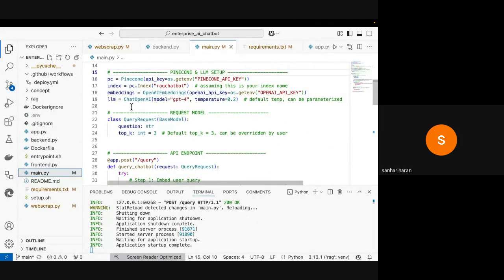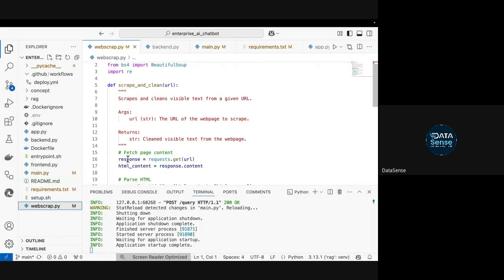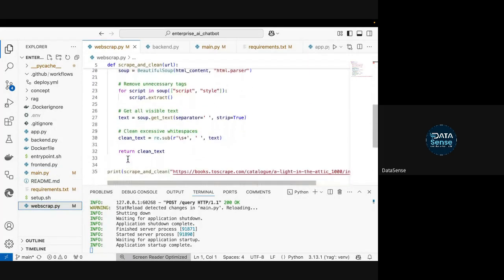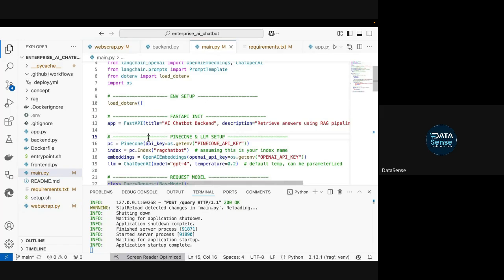Sir, did he import the webscrap.py inside the main.py? No, I have not imported it because I have written everything. This webscrap.py is not required right now. Simply main.py should work. You should be using the Pinecone API key as well, updated. Are you using the Pinecone API key?